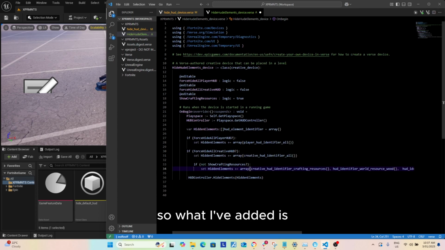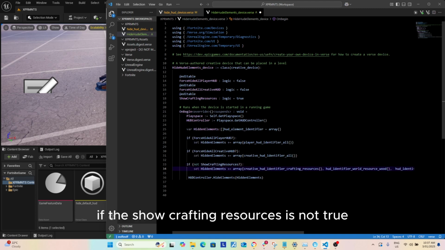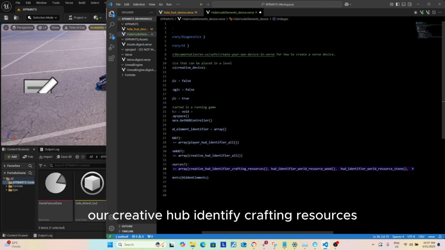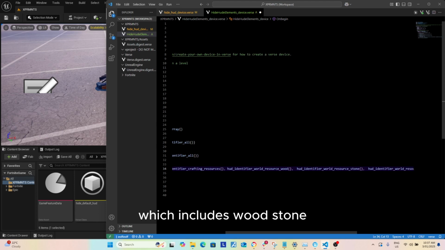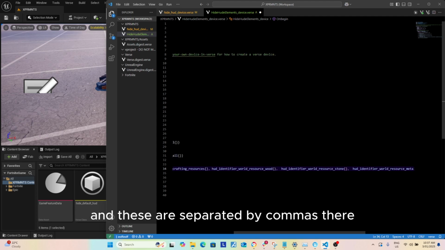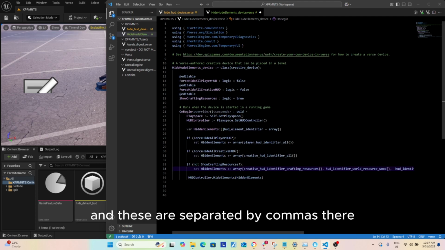So what I've added is: if show crafting resources is not true, then add to the hidden elements array our creative HUD identifier crafting resources, which includes wood, stone, metal, and permanite. And these are separated by commas there.